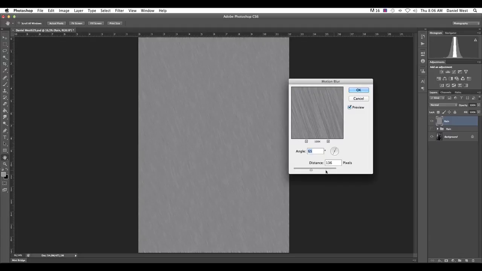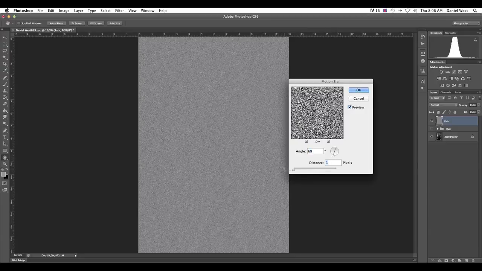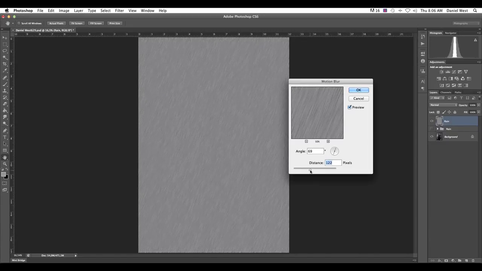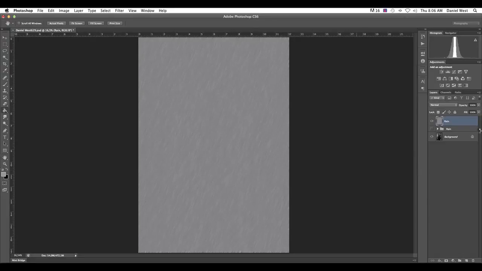Alright, so let's just go to 65. We go down to 72. There we go. Alright, now the distance. 1 is not going to do anything really intense unless you zoom in. Then you can actually see it moved a pixel. But that is not what we want to do. We want to make it nice and long. There we go. So we go about 144. That would be fine. Say okay, and there we've got our rainy effect.